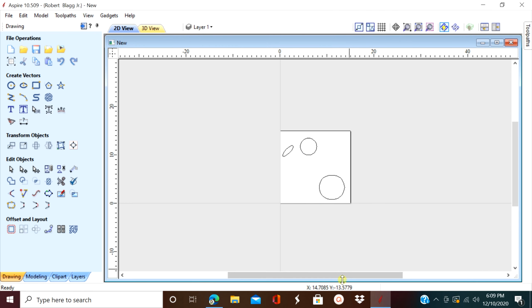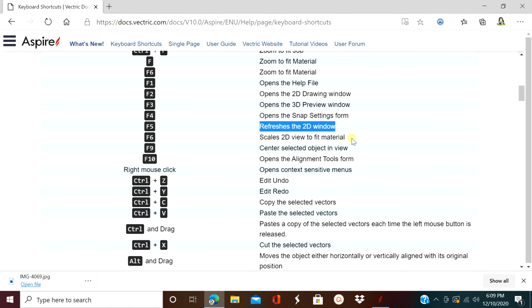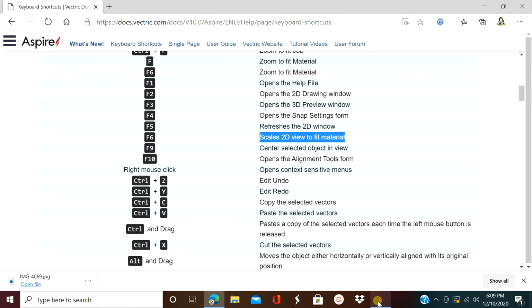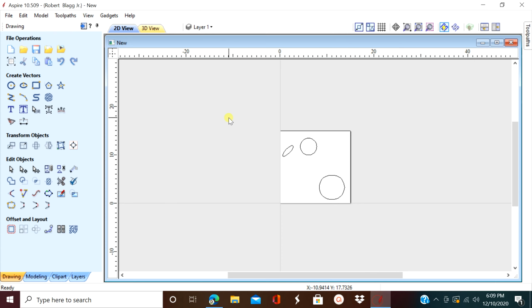So I actually did this one incorrectly. I apologize. So we're going to go to the next one. The next shortcut is Scale 2D View to fit materials. You do that by hitting F6.